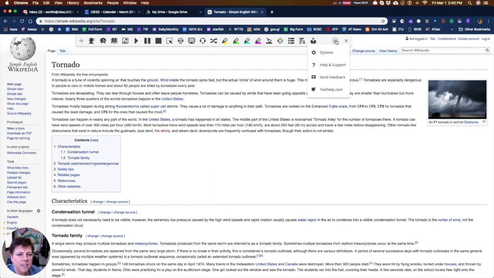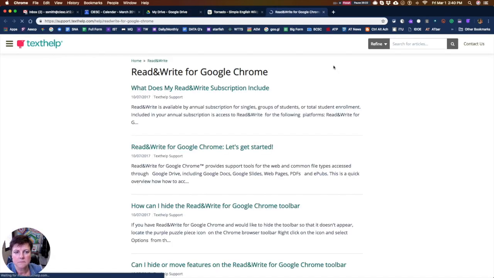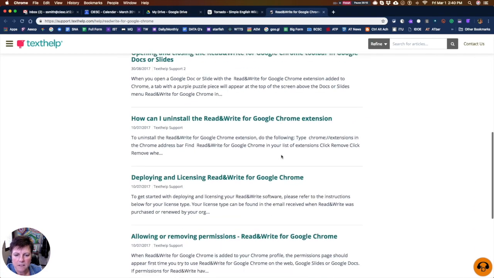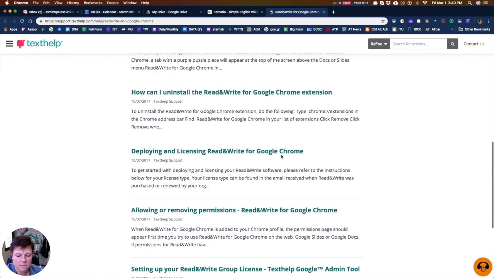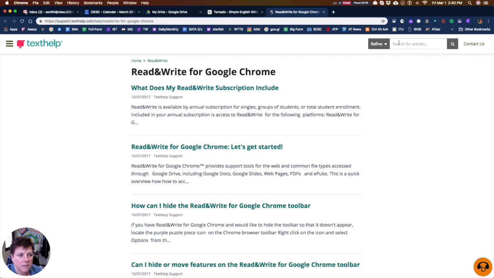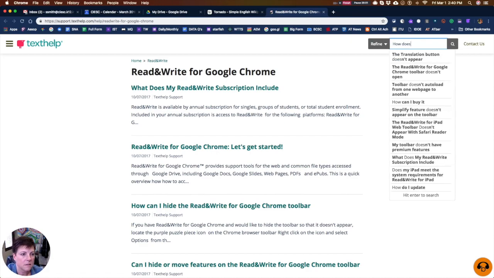Also over here in these three dots, Help and Support. This is a great place to search for things and have questions answered. Let's say I want to search for a topic. I don't know. How does, and then you can start to see what things are up here.